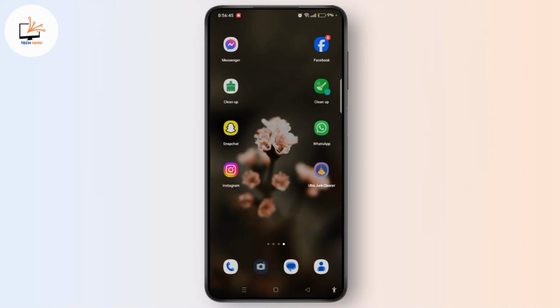This is Rose and I'm here to guide you on how to clear cache and cookies on a Snapchat app. Watch the video till the end and without any further ado, let's dive right into the video.